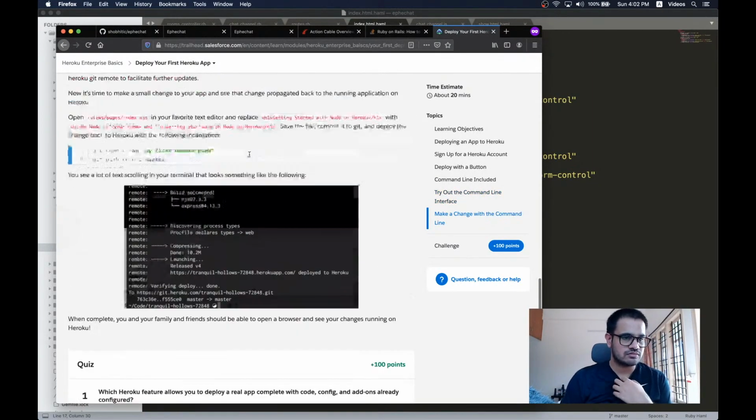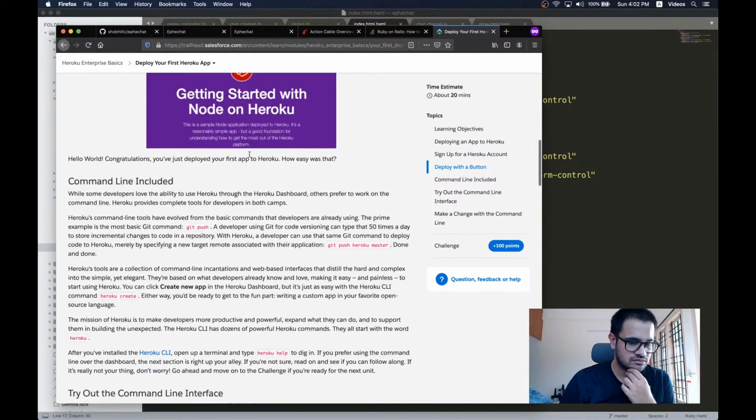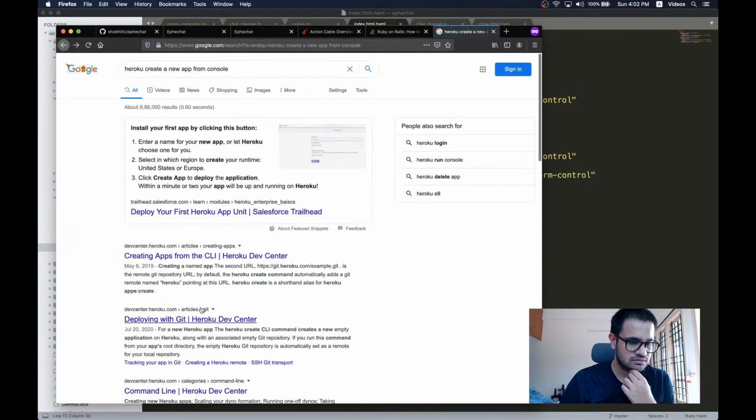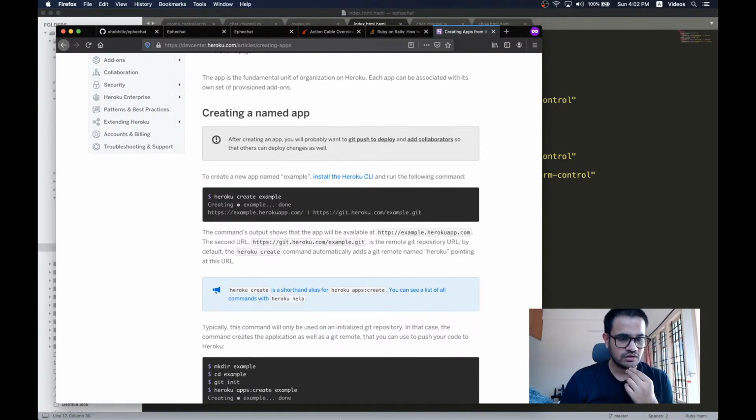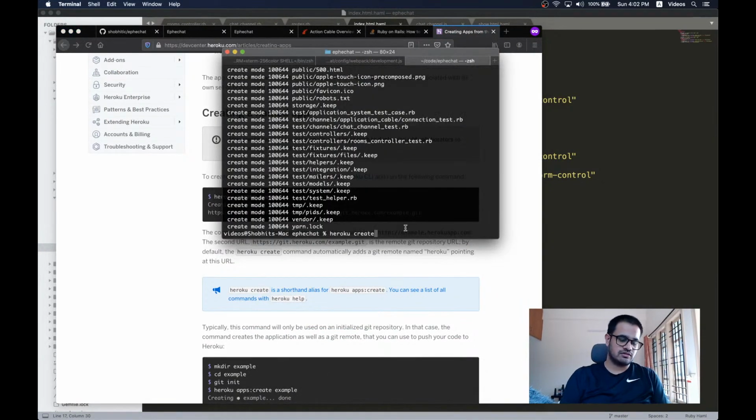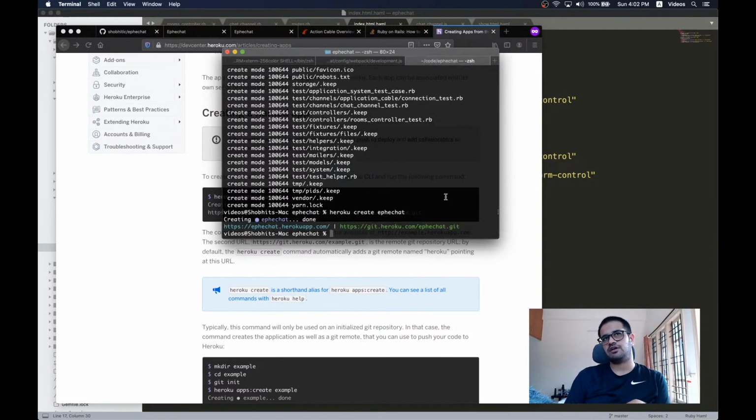Wow, I couldn't figure this out again. Where do I look? Heroku create example. So we can be like Heroku create FE chat. This will be on https fechat.herokuapp.com. Okay, we have this. Now can we git push Heroku master?